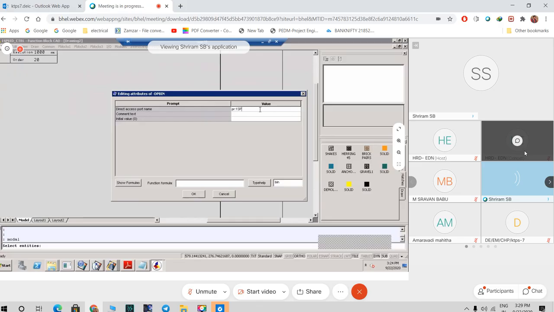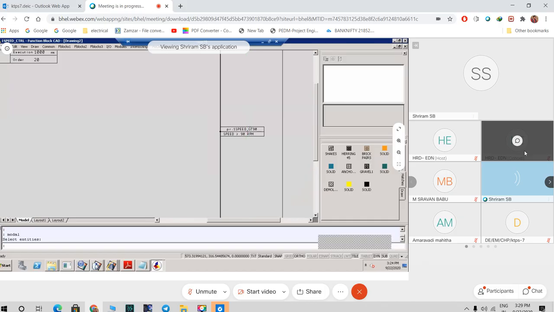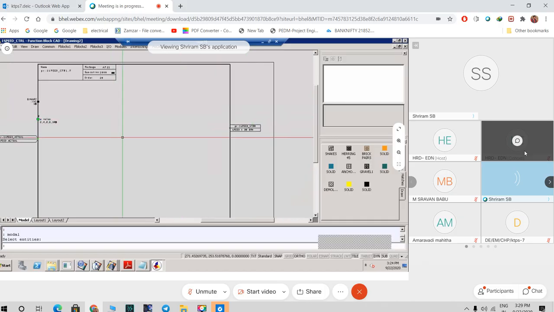So suppose this tag I am creating is speed underscore GT90, that is speed greater than 90 RPM. Now wherever, in whichever logic I want to use the speed greater than 90 RPM, I can directly call this tag PR:1 speed underscore GT90 so that I can connect that logic directly. So this is for this direct access port.